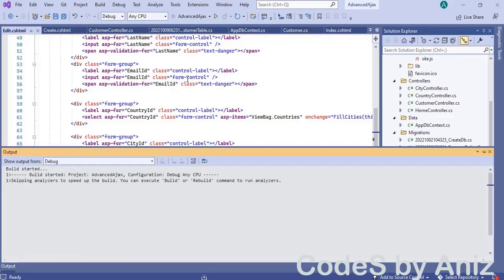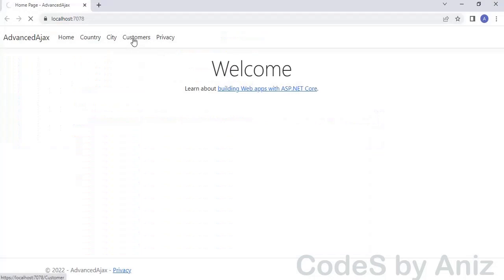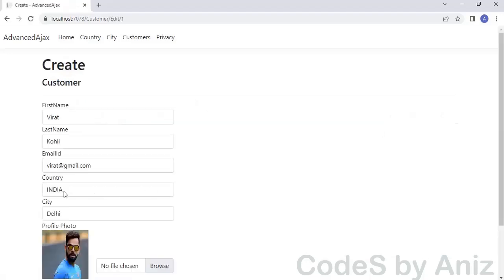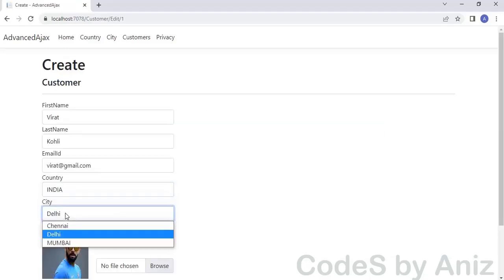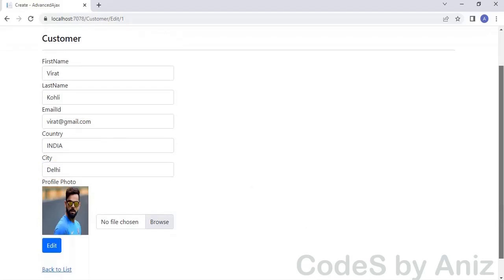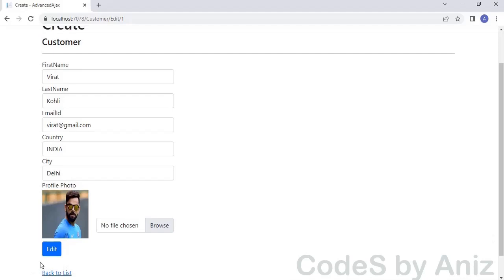That's it. Let's build and run the application. Now load a customer in the edit mode. Wow, the customer is loaded correctly. Let's change country. See, the cities of the selected country is populated properly. So the edit module is also working fine now. Let's do some modification in the customer. Let's change the email ID and save the customer.